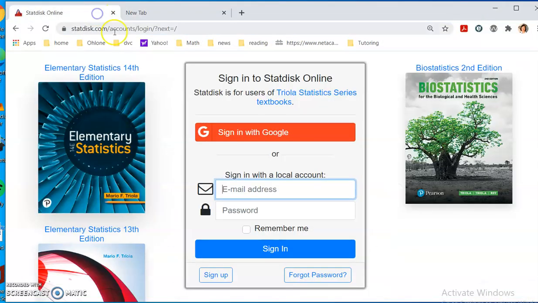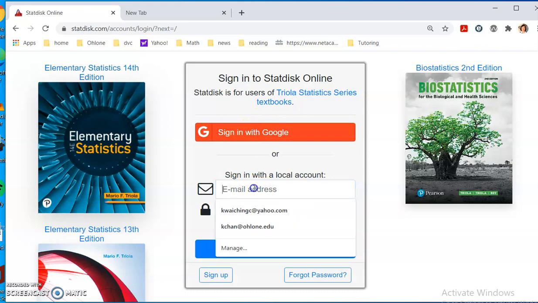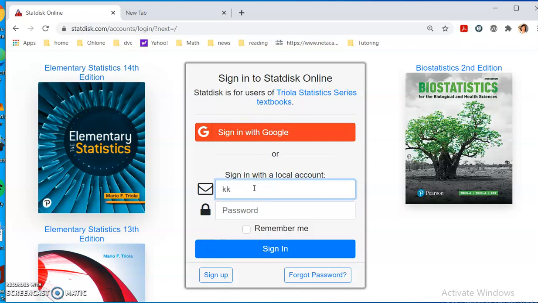Statdisk can be accessed from the browser. Just enter statdisk.com and then enter your account. You have to register to get the account, but it's free. They don't ask you for anything. So I have an account already. So I just enter.